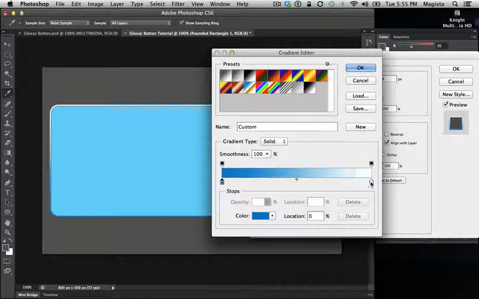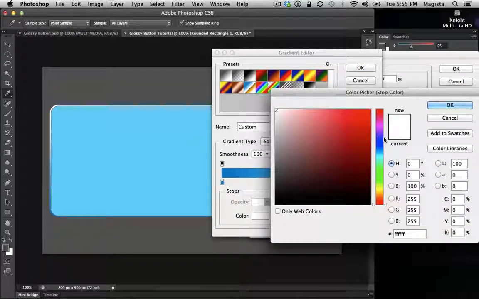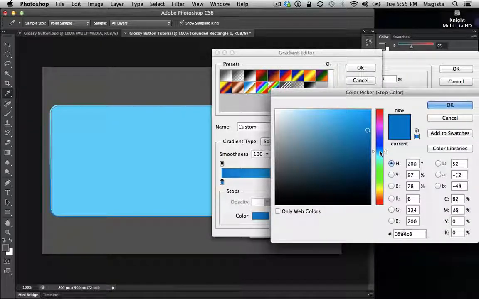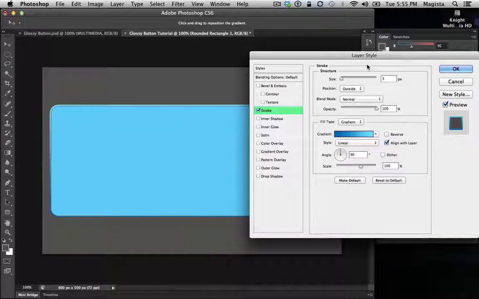Hit OK. Now go to your white and change that. You just want to click here and then we'll go from there. Go to a lighter color. You don't want it to match the back. You want to go a little bit lighter than that. So we're just going to go lower here, and let's go lighter here. That should be fine there. I want to make this darker at the bottom though. Let's make it more blue. 0870B2. Okay, that looks about okay. Hit OK on both of those.